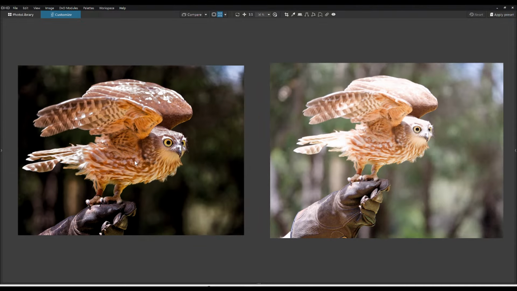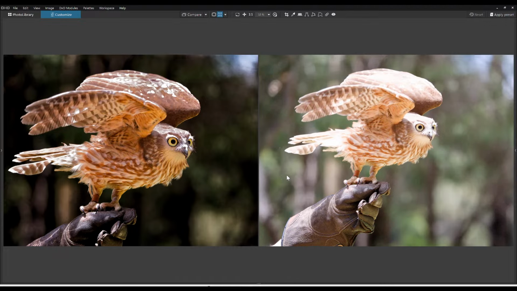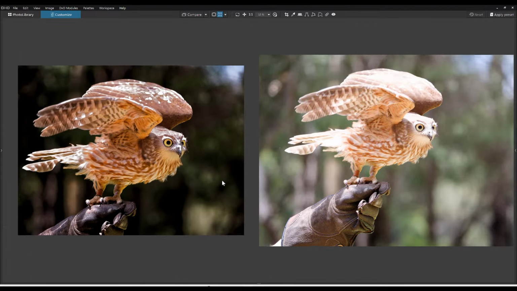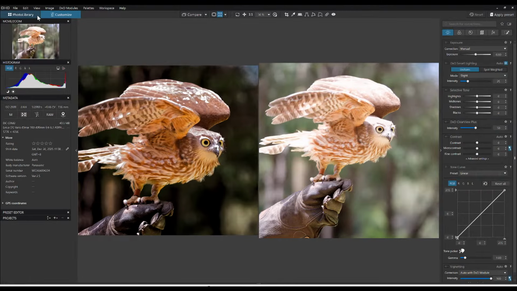Okay, so here's my edit on the left. There's the original on the right. Slight crop. Tried to save the highlights as much as I can. But I think that came out okay. So, not bad. But definitely the highlights got clipped. All right, let's do the next one.